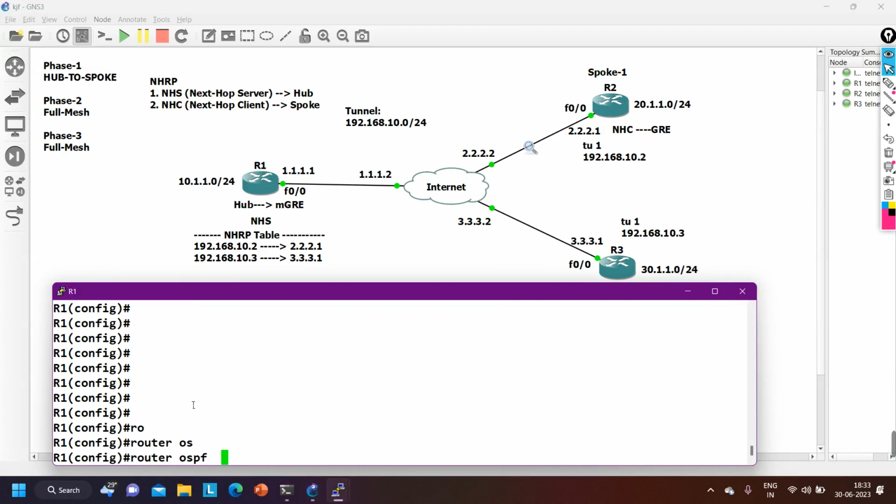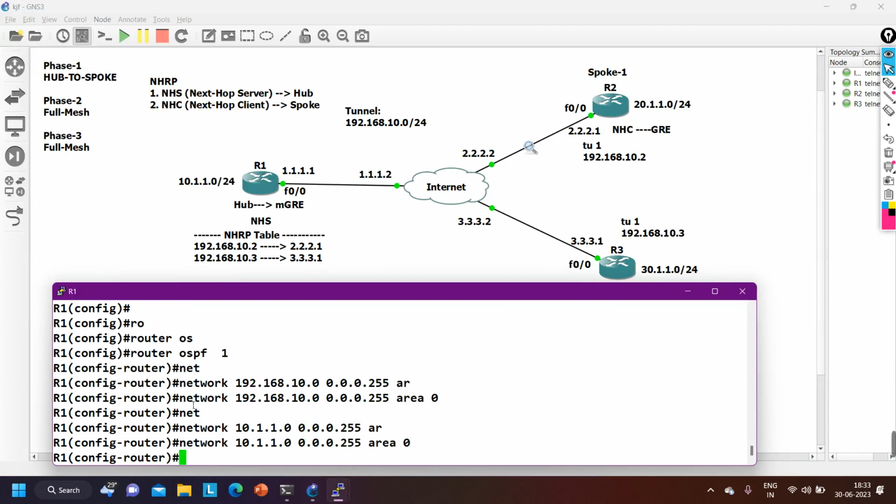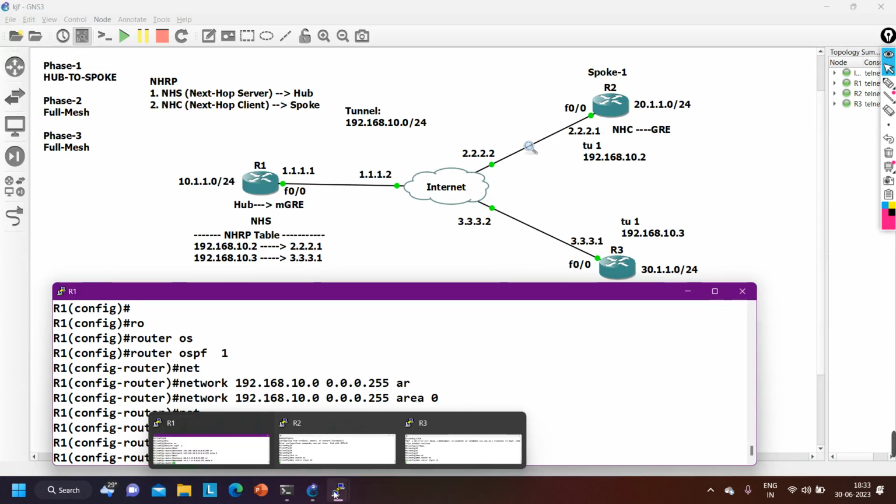Router OSPF process ID 1 and network 192.168.10.0, wildcard mask 0.0.0.255, area let's say 0. Network 10.1.1.0, wildcard mask 0.0.0.255 and area 0. I've configured OSPF on router number 1.